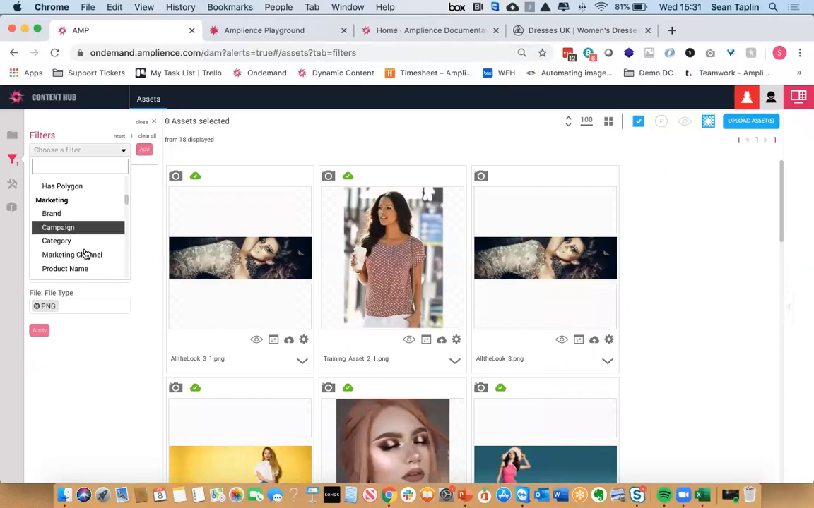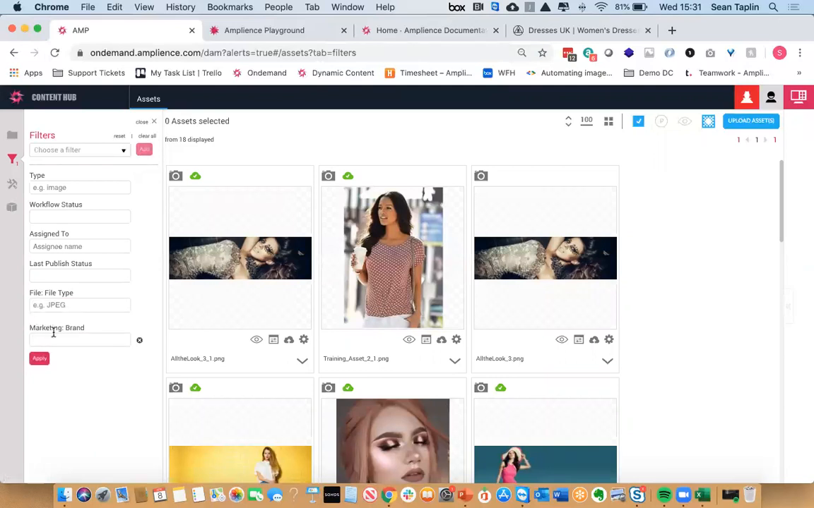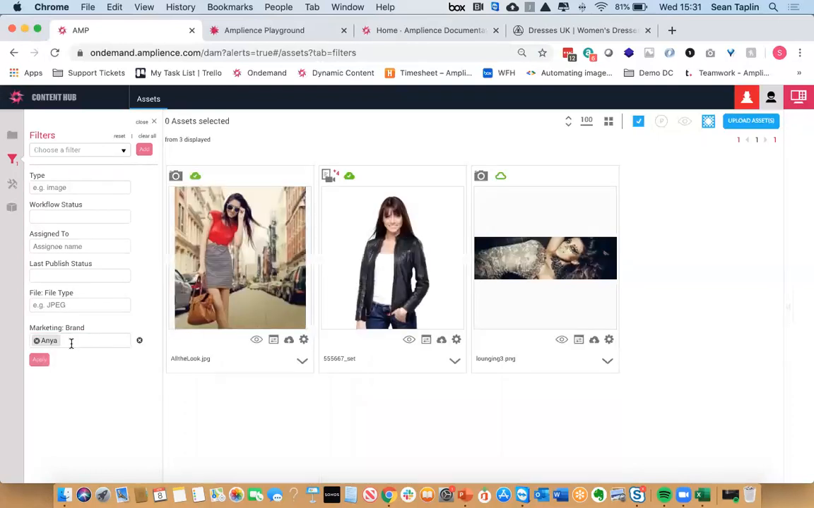The metadata one also has options in here. So I can add the brand field that was in my custom metadata schema. Search for Anya. And then that will help me search specifically for any assets that have Anya in the brand field name within my custom metadata schema.